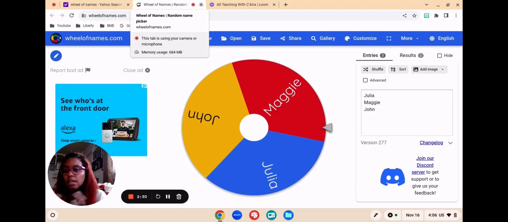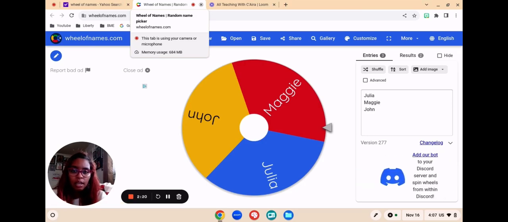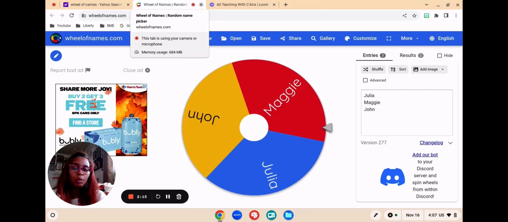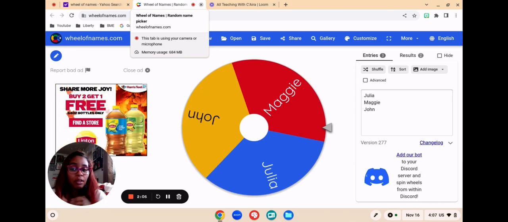So I hope that you all go and use Wheel of Names, as it is a random name picker, which is really, really great. You also don't have to do just kids' names in your classroom. You can do things such as places and other things like that. I know a lot of us use it at work for things such as the classroom, but we also use it for staff meetings where we are trying to do prizes and stuff like that.